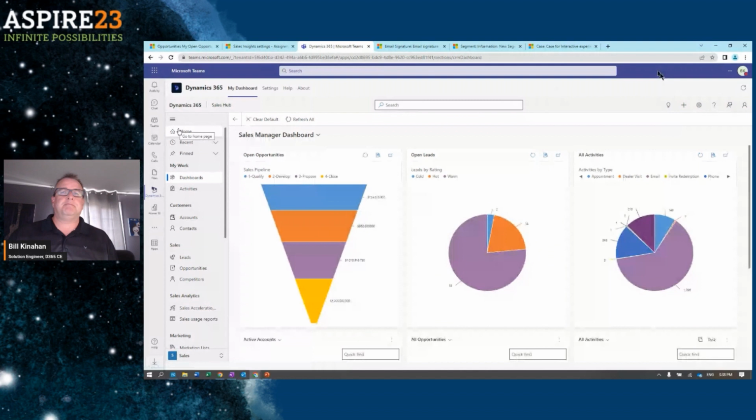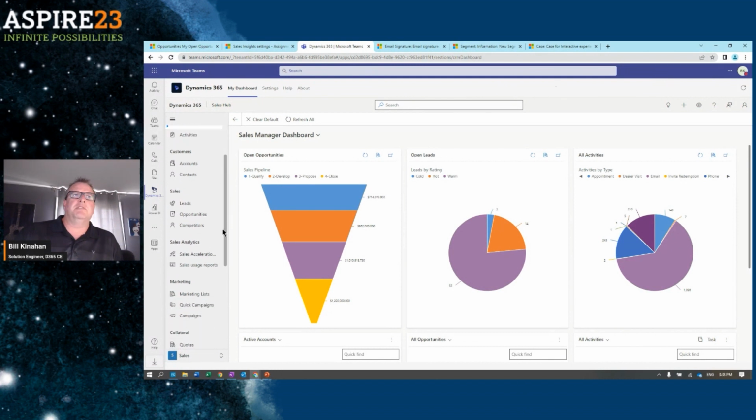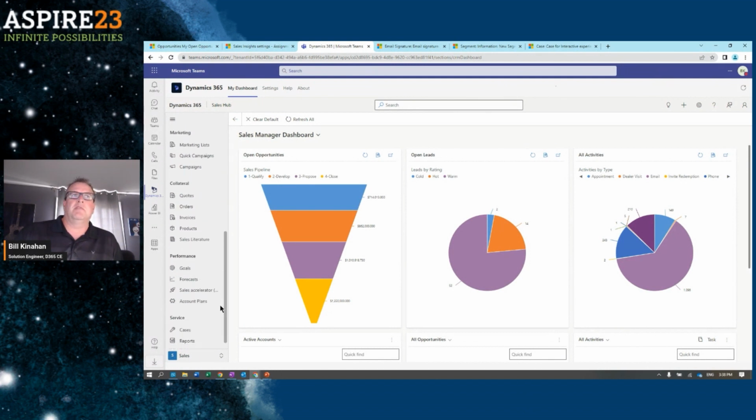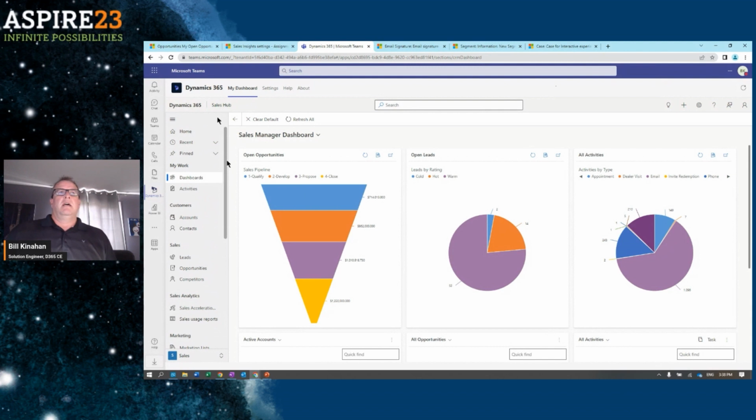So in this case, I've got my Teams open. I've got my dashboard, and you can see down the left-hand side, this is my full Dynamics application available to me from within here. Now, this can be enabled by user, right? So people go in and log in and want to access it from Teams. Same idea as they do from a mobile perspective or from an Outlook perspective. They get access to that information.